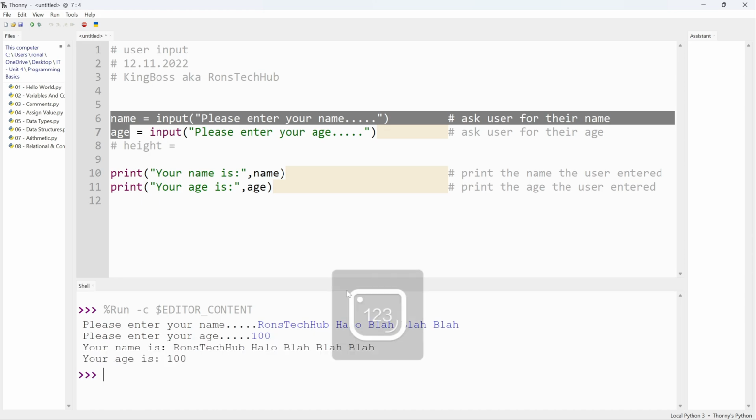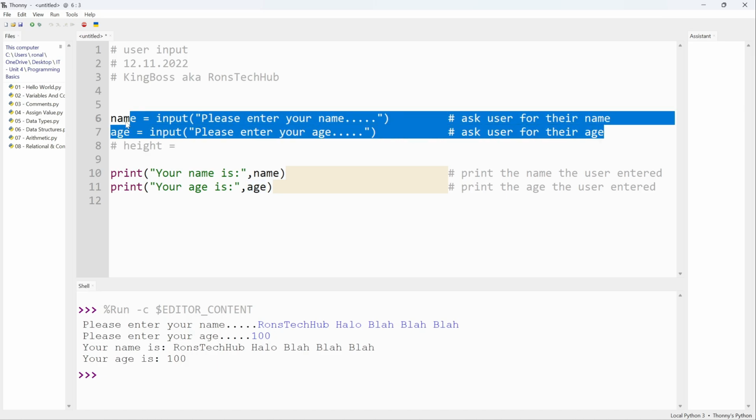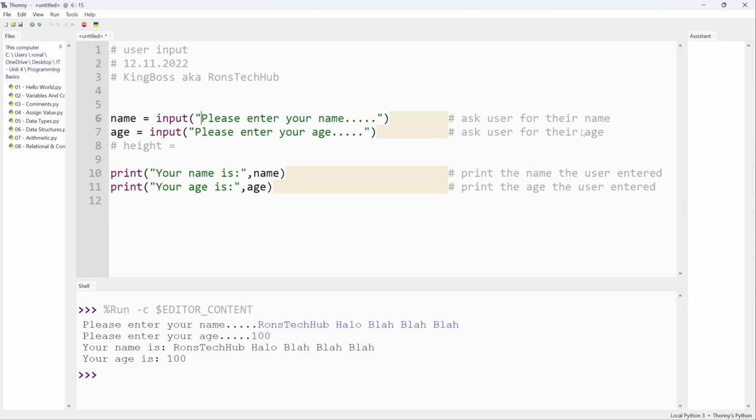Press enter. Now, the reason it goes to ask me for my age first before printing name is because this is a sequential program. So that's something that we come across later on as well. This is purely in sequence. Ask for name, ask for age, print name, print age. That's all we're doing here.